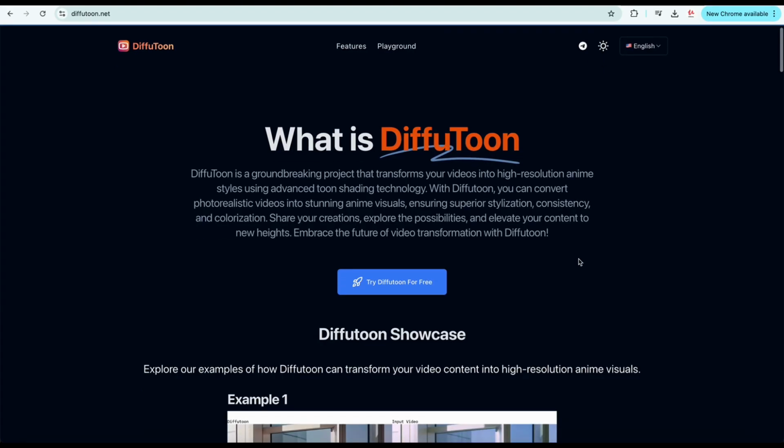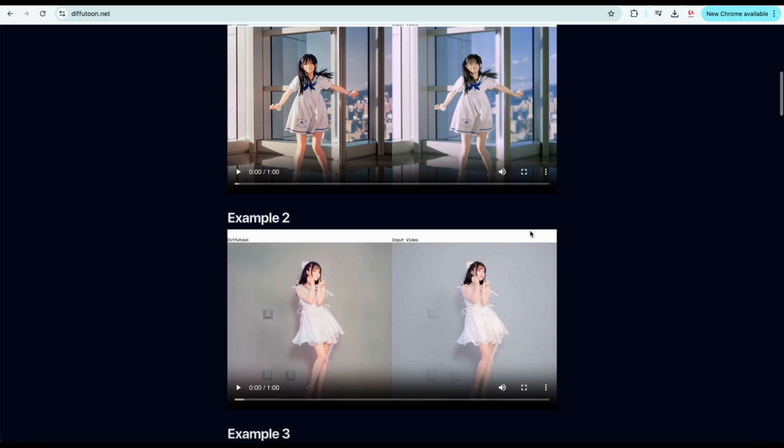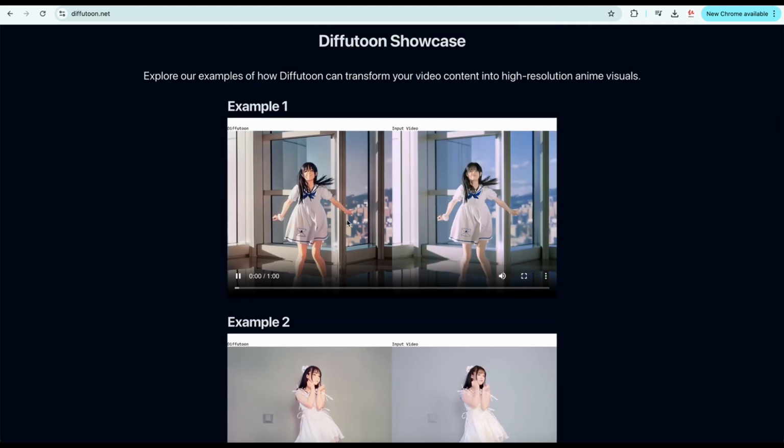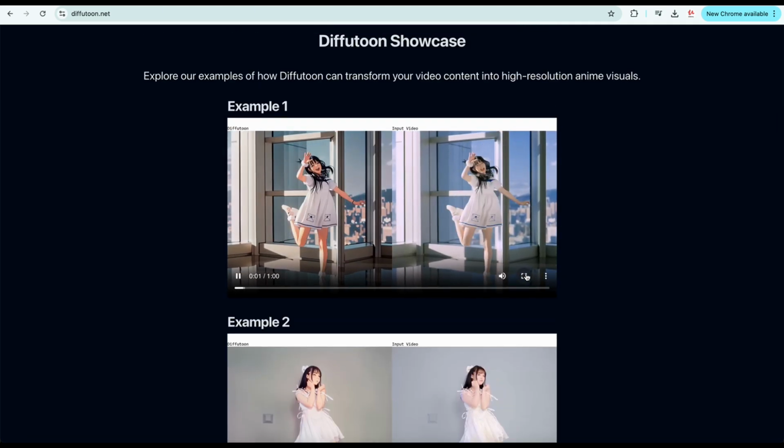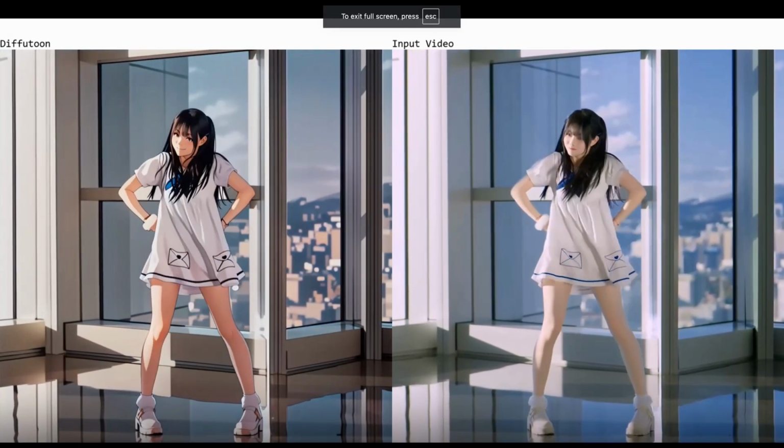Want to create stunning AI-generated cartoons in seconds? With Diffutoon, it's easier than ever. Stick around to see how this cutting-edge tool can transform your ideas into unique cartoon art.